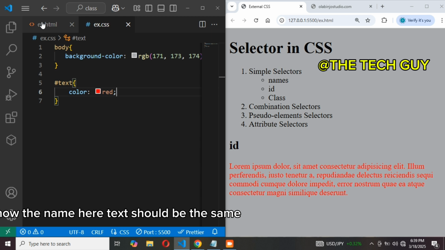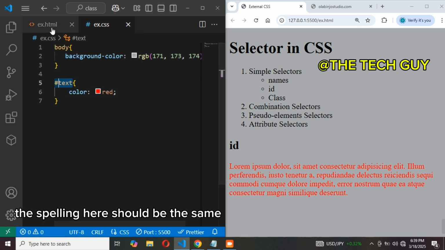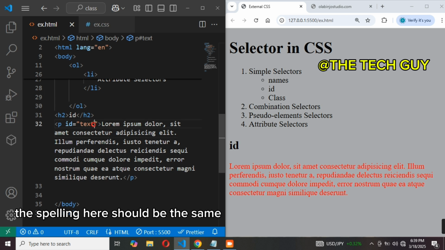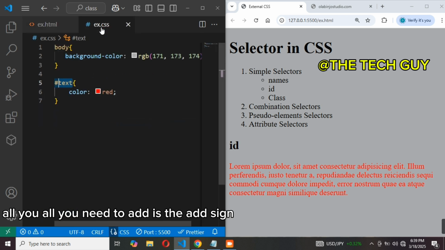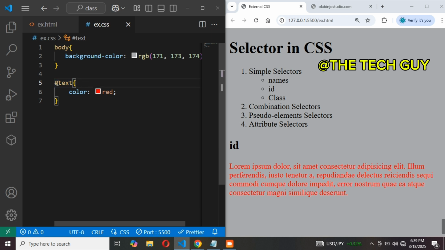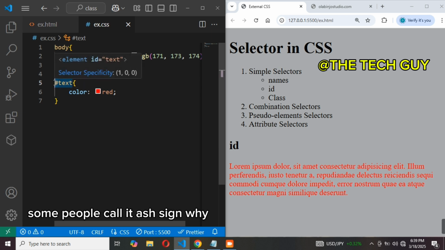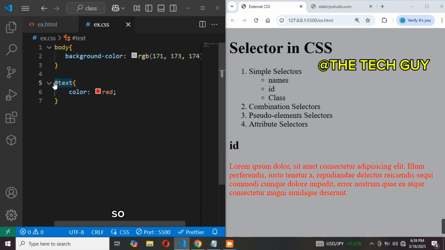Now the name here, text, should be the same. The spelling here should be the same. So all you need to add is the hash sign. Some people call it hash sign, while some call it the pound sign. So that is what you need to add to your ID.